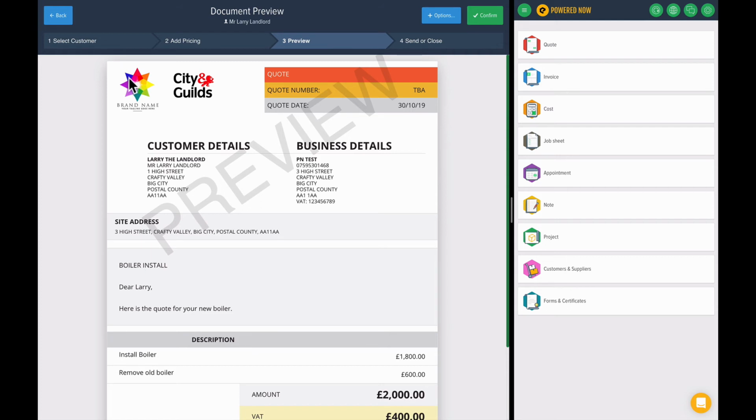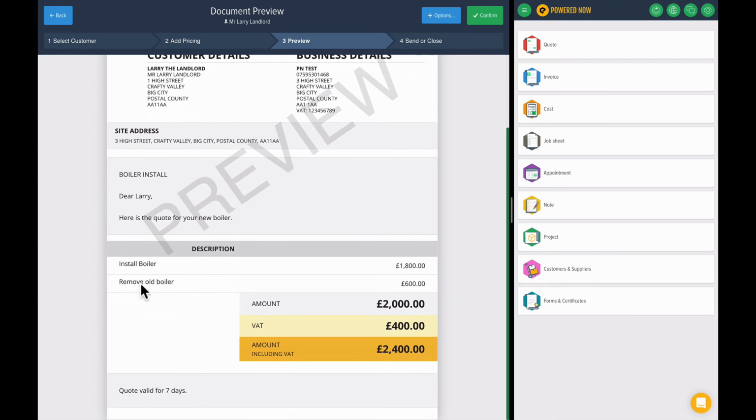You can see it's got all the logos we set up previously. It's got the customer details, your details. Because this is going to one of Larry's properties, you can actually see the site address as well. There we go. There's the information we typed in previously. And there are the two lines, the install boiler and the remove old boiler.